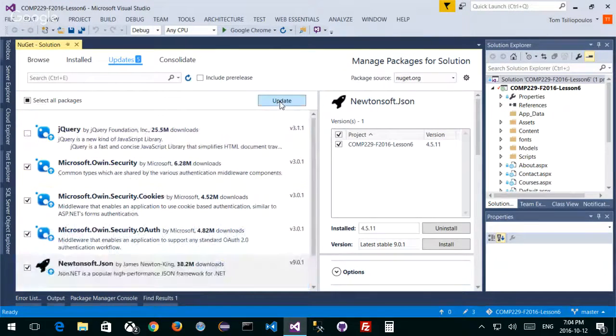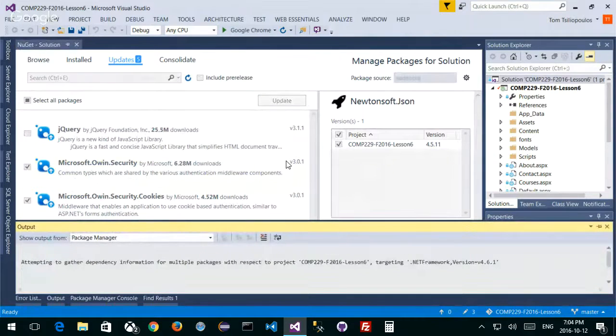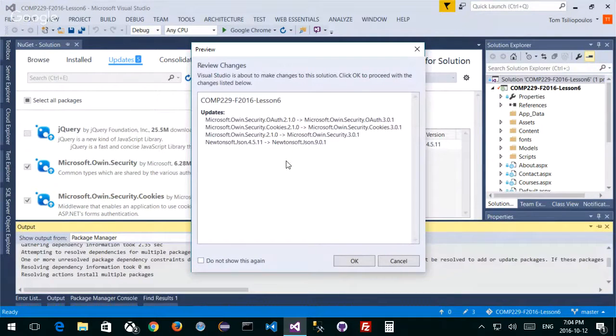And then click Update. So I want to do all my updates and get all my packages to the latest versions now, so I don't have a problem with it. Look at the difference. It's going from Newtonsoft 4.5.11 to Newtonsoft 9.0.1, and from Microsoft OWIN Security 2.1.0 to 3.0. Why would I want that? These are the latest versions and the most secure. They've included patches and a bunch of extra stuff that works.